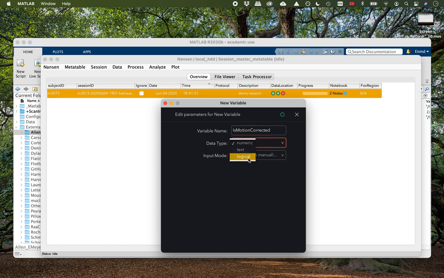I can select the data type. In this case, it makes sense that this is logical, and I can select how the values should be entered, either manually by just typing them in a table, or getting the values from a function, or getting the values from a list. If I select get values from a function, then I have to write a function that provides me with the value for that given session. Or if I select get values from a list, I can make a list of values that I can select from. In this case, I just say enter values manually.